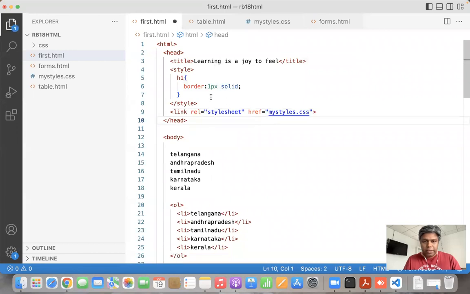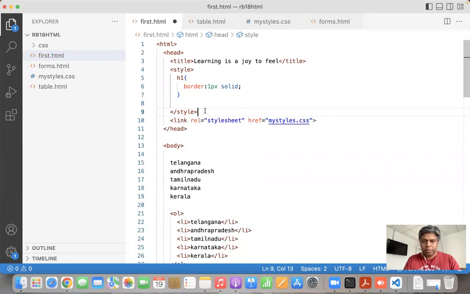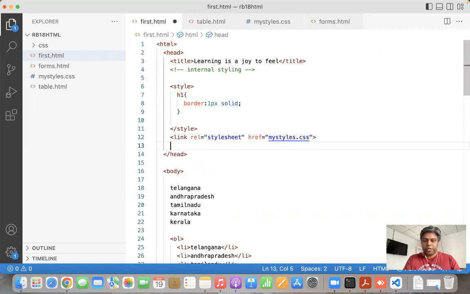So one second, this way of doing is called as internal styling. That means this part, let me write it here. And this way of styling is called as embedded or external styling. Okay, right. That means external styles are being added into my page. Okay, do we have any such external styles already?